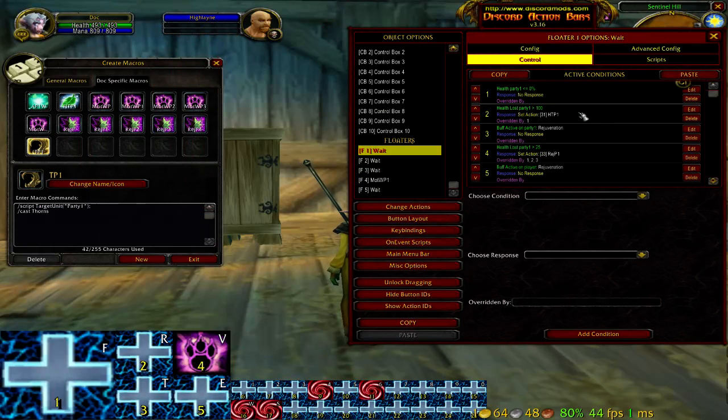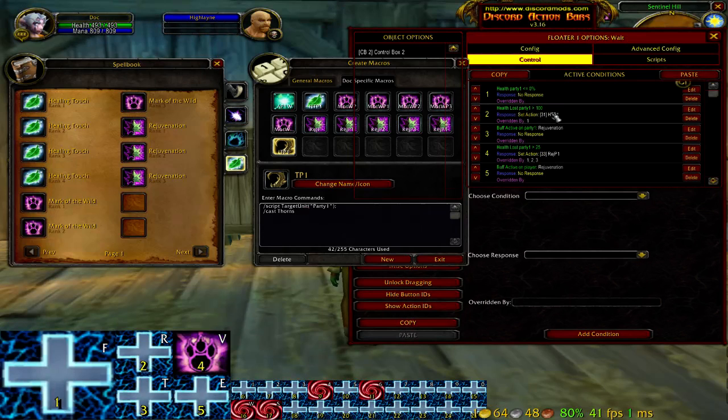So we need to look over our other floaters, our main keys, FRT and FRNT. And specifically we need to look at the numbers where we have our heal triggers go off. And now remember, this macro is using the highest rank of whatever spell. So this one is Healing Touch.